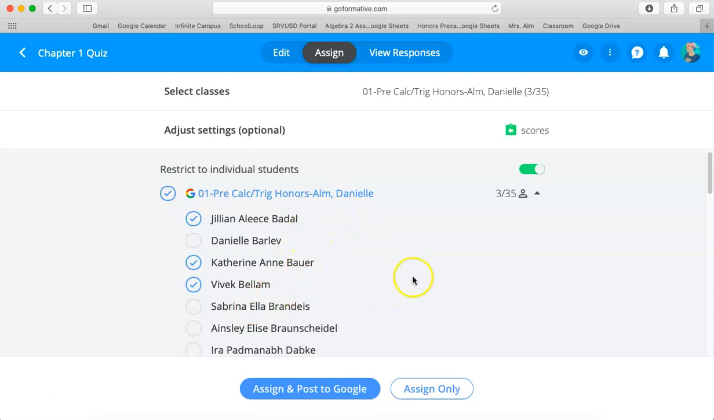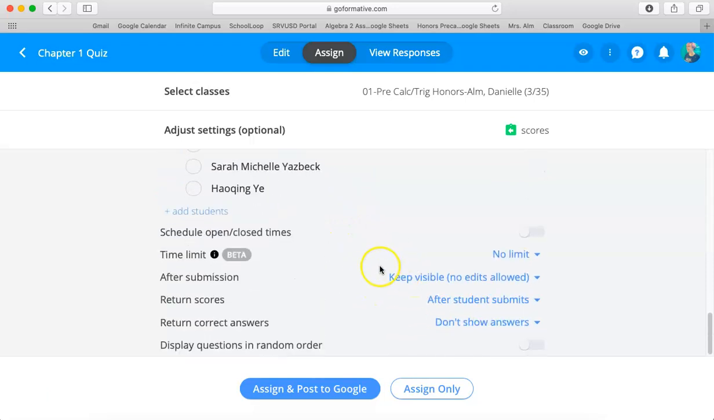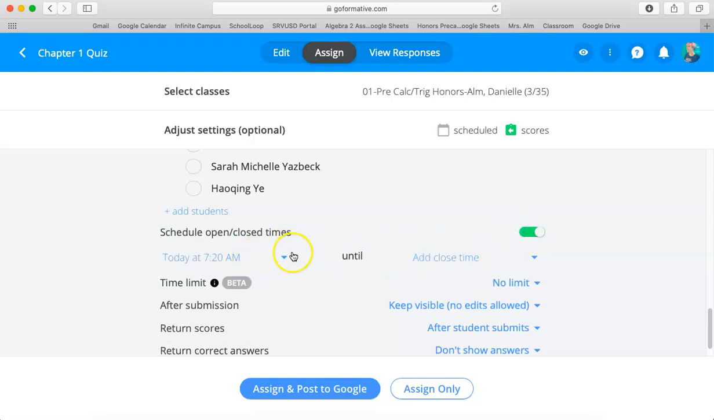So I've got these 3 kids selected, and I want to give them double time, that's your time limit, or I want to schedule them to take it during their resource period, that's the schedule open and close times. So in general, if I have a Go Formative that I want kids to take or finish during my class period, I select this option.